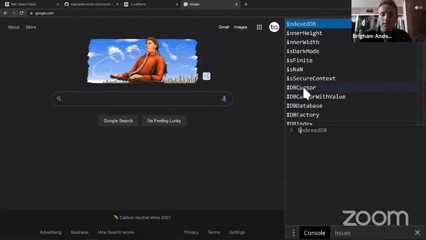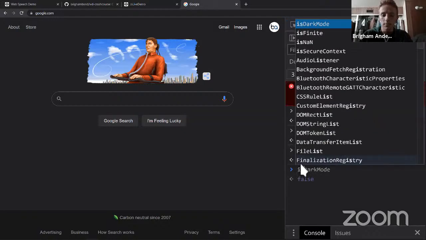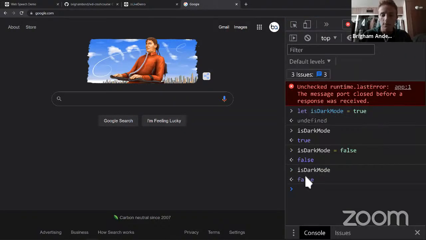And now, once again, you'll notice that isDarkMode is indeed true. Now we can switch it to false. isDarkMode equals false, meaning it is not dark. And you see here, indeed, isDarkMode is false. So yeah, this is going over the difference between let and const.